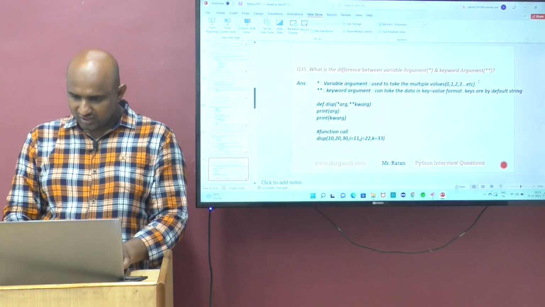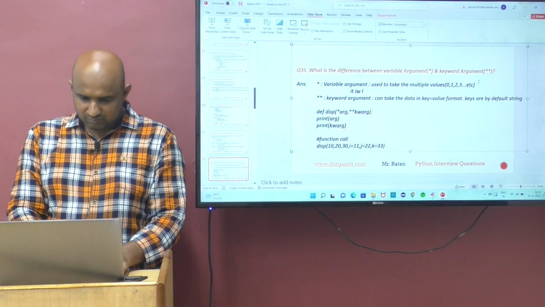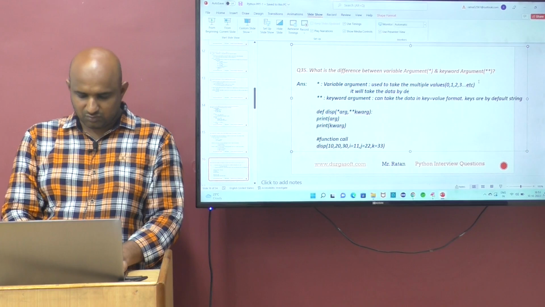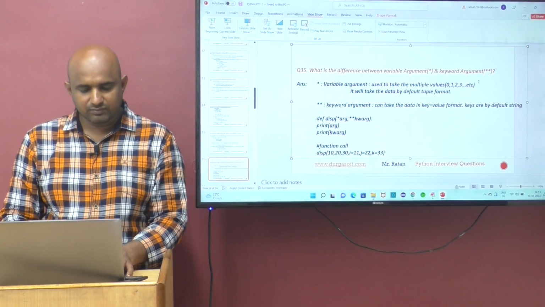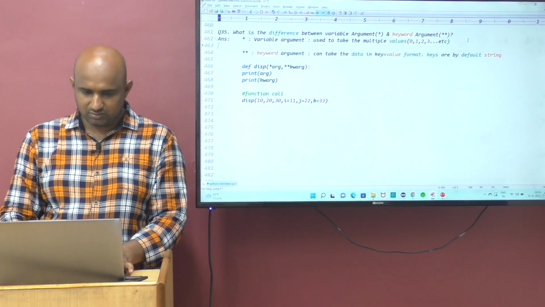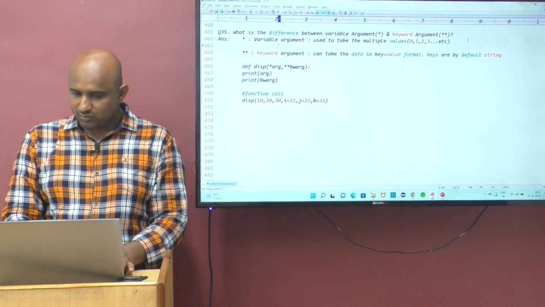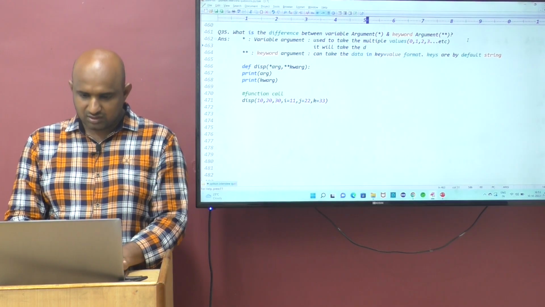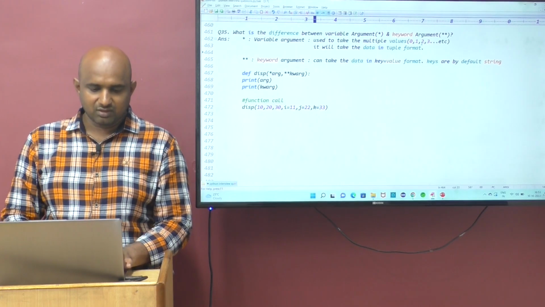It is taking the data by default. In which format, guys? Star will take the data by default in tuple format, right? Exactly. Guys, it will take the data in which format here? I have written the message here, 35th question, right? It will take the data in tuple format, right? Yes, that is also important. Exactly. That is called variable argument.